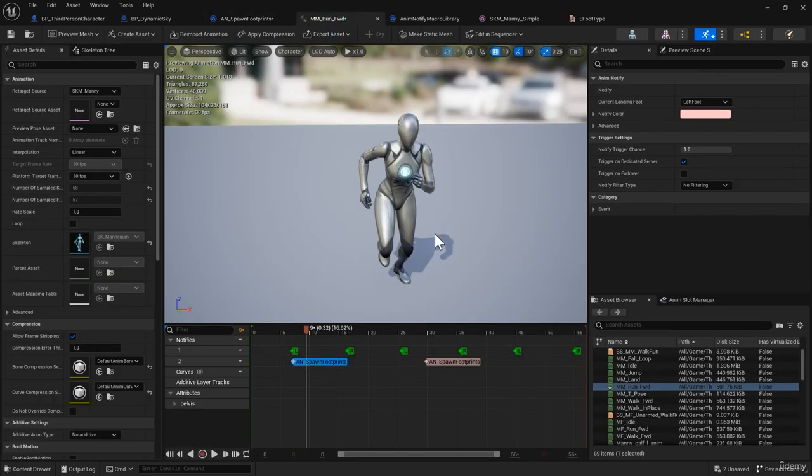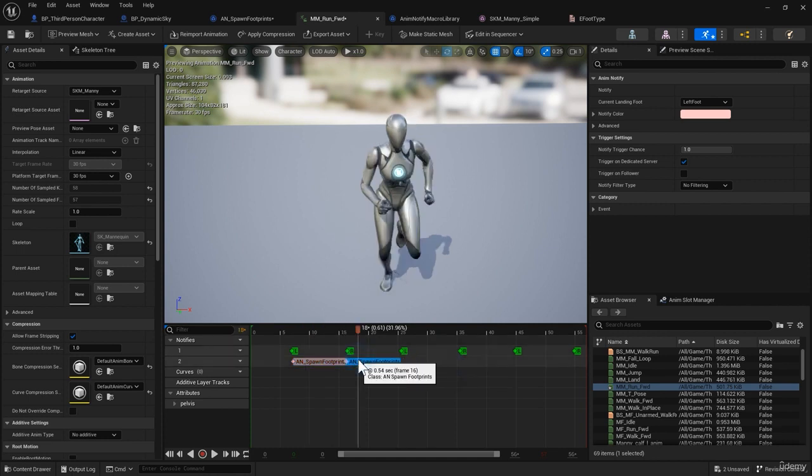So now inside of our animation, we can specify what's the current landing foot. For the first one, the landing foot should be left foot. And for the second one, I'm going to move it to here, and I'm going to change the landing foot to right foot. I think it's a bit crowded in here. I'm going to create a new notify track and move this one to the new notify track. And just like that, we have just figured out the current landing foot by using one nm notify.